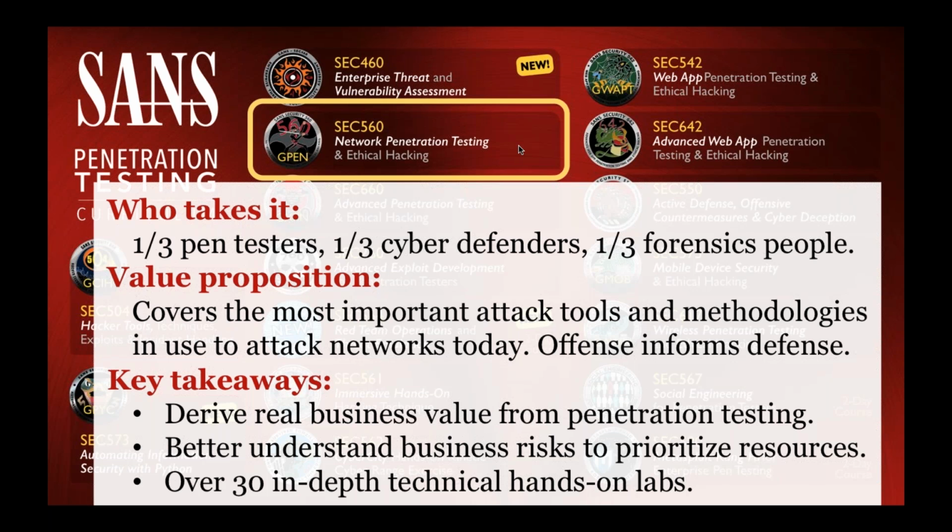And we've invited Kevin Fiscus, who teaches SANS Security 560 a lot. He's a great penetration tester, information security professional, and a great instructor for SANS Security 560. Kevin, can you move to the next slide, please?